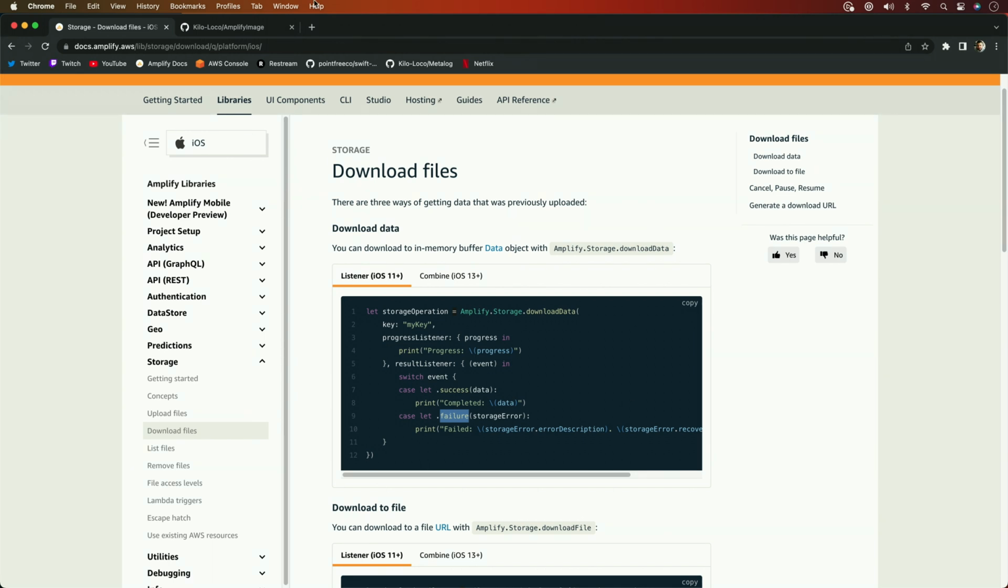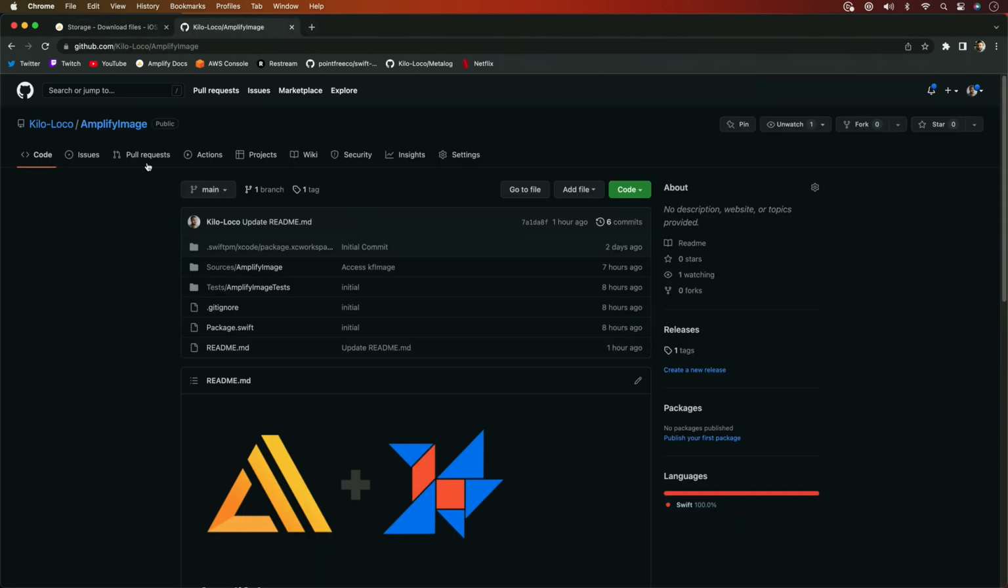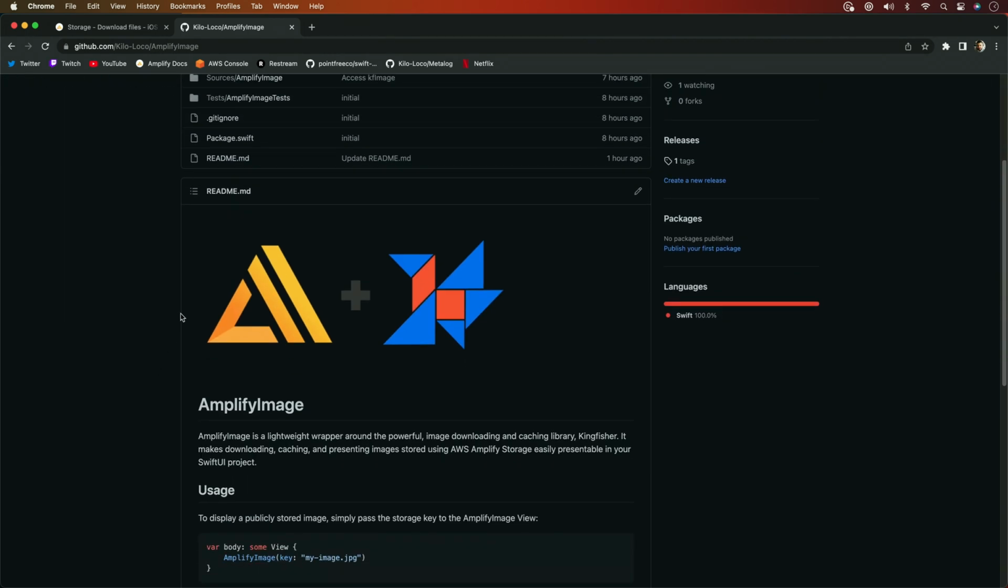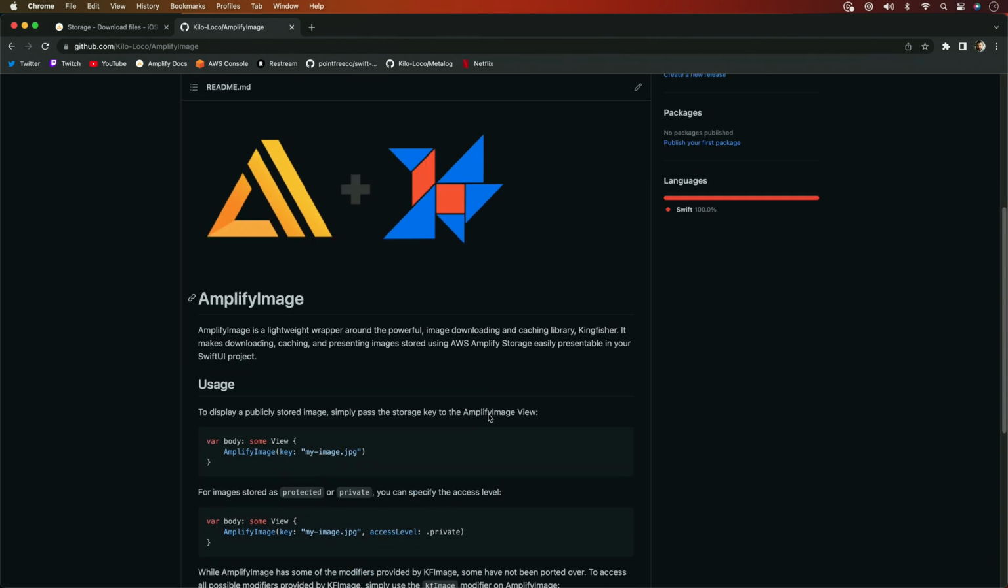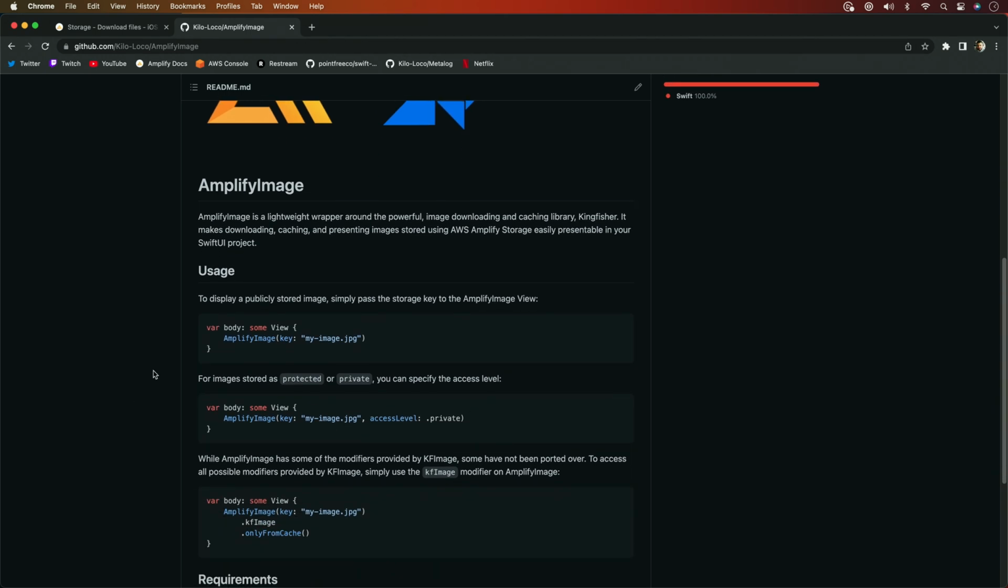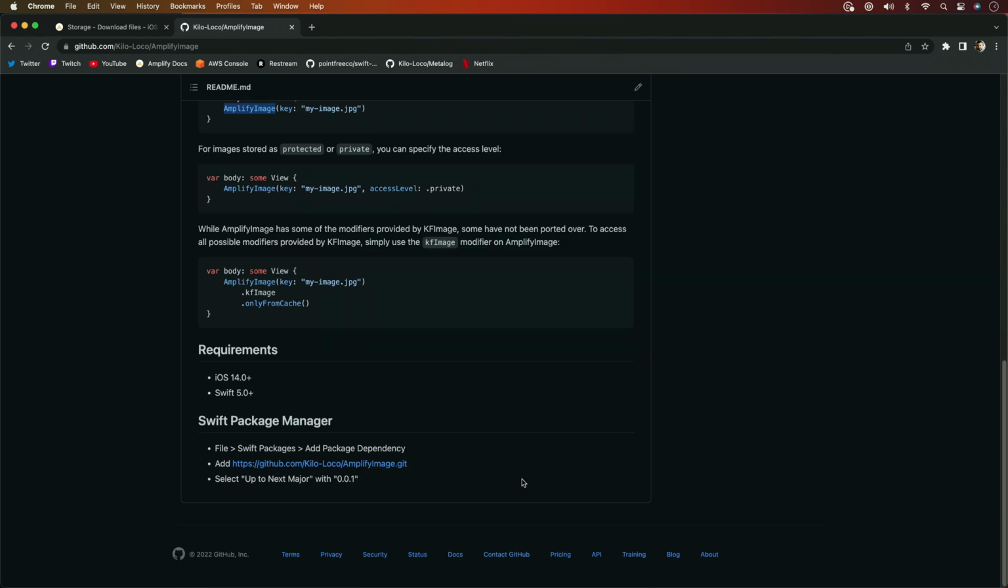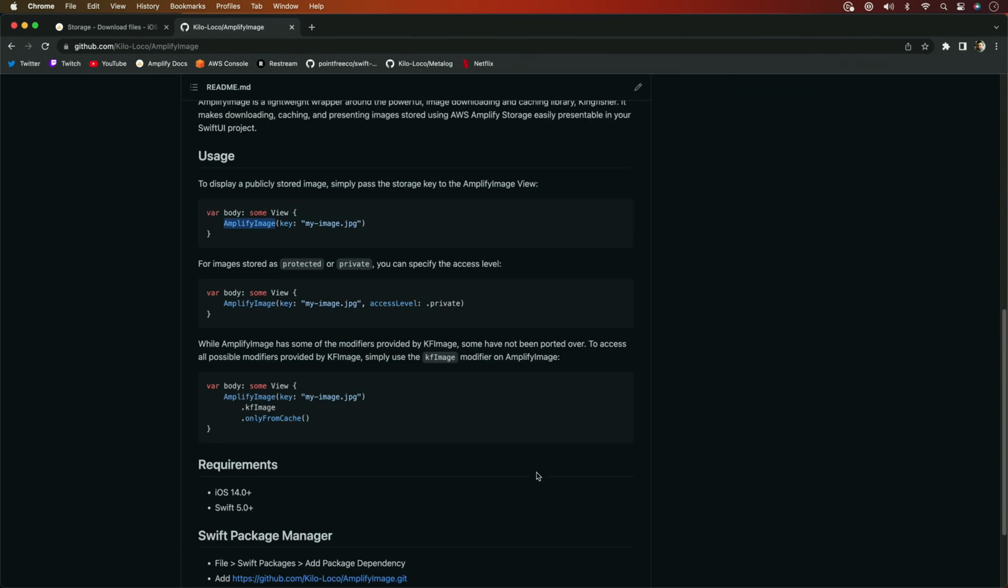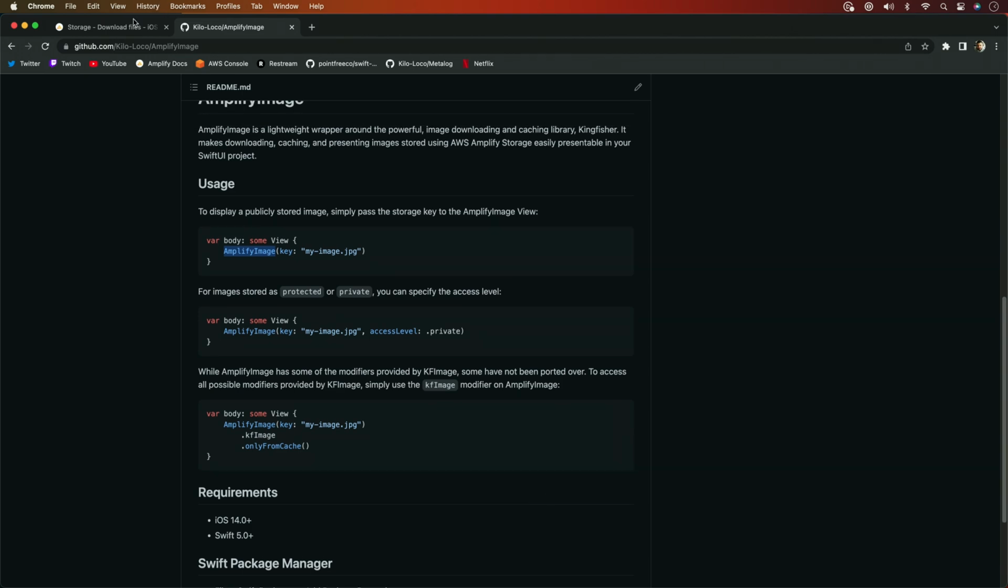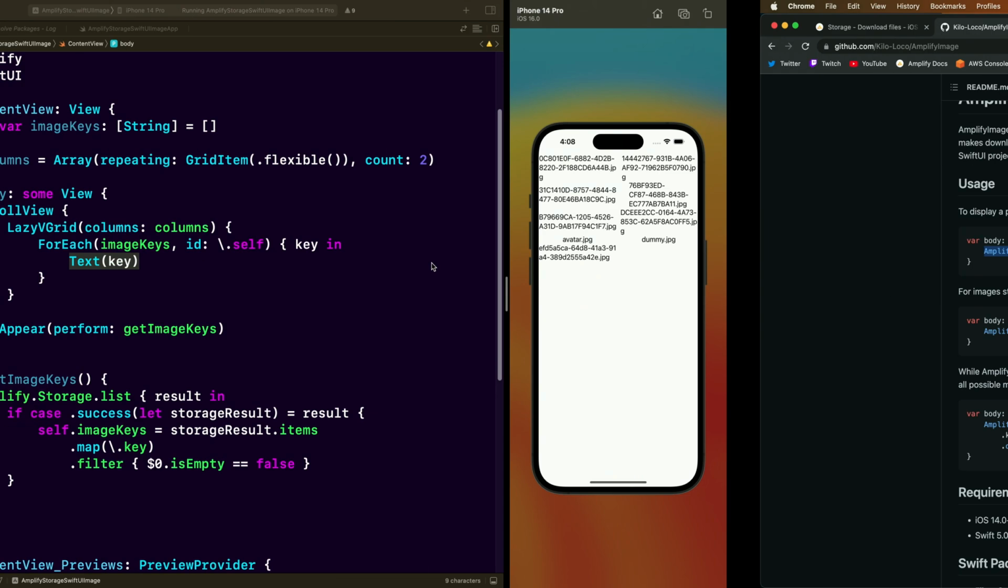And what I did was I created a repository called Amplify Image. Now, what this does is it takes Amplify and it takes Kingfisher, which is a very popular library used for downloading and caching images. And I'm creating a wrapper around it to make this Amplify Image object that's available to you if you're using SwiftUI. I'm going to continue to improve it, maybe even allow it to work with UIKit, but right now it's just SwiftUI, and I wanted to show you how easy it is to use.